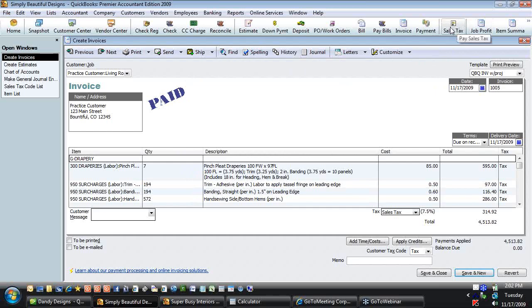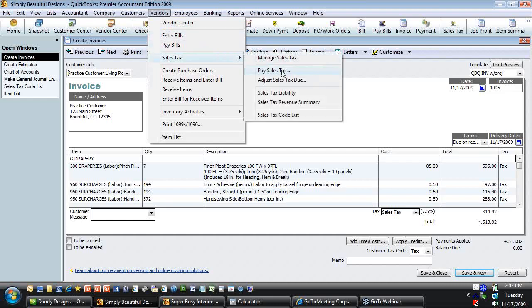If it's not on your icon bar, then it will be under Vendors, Sales Tax, Pay Sales Tax. This is the only way you should allow QuickBooks to generate a check for sales tax. Now we're going to take a look at adjusting sales tax for bigger issues.